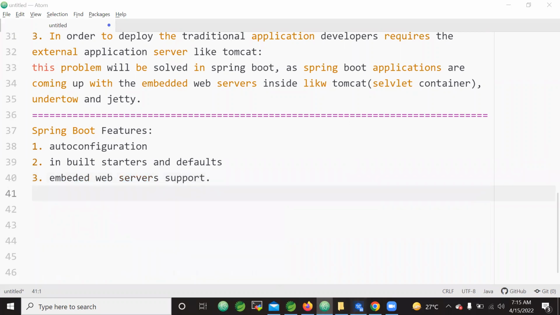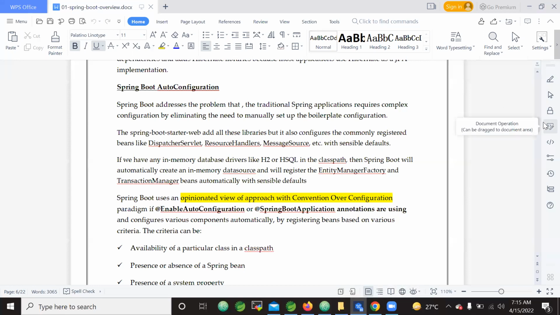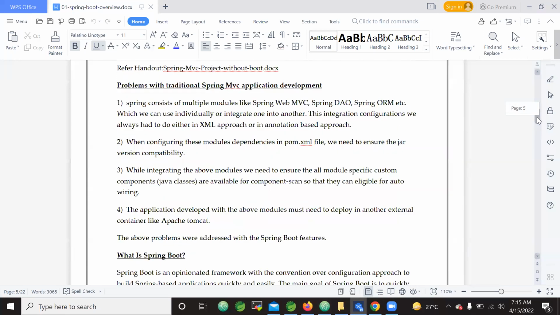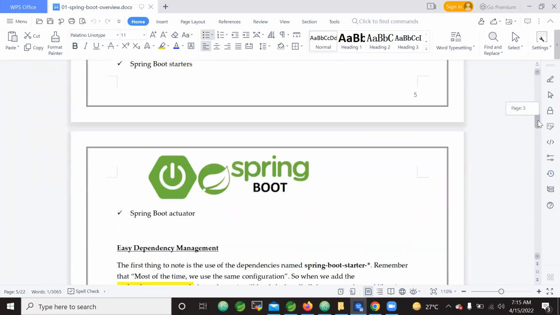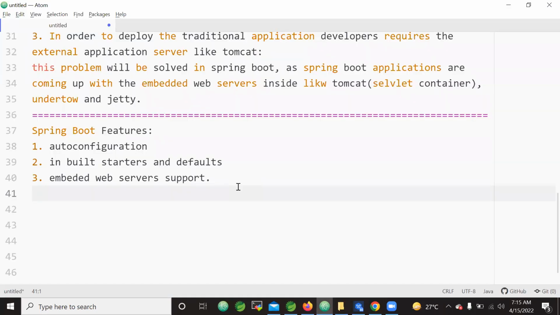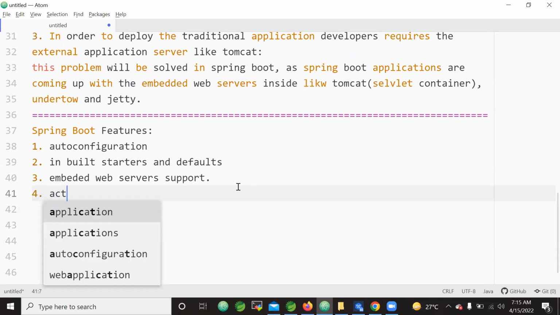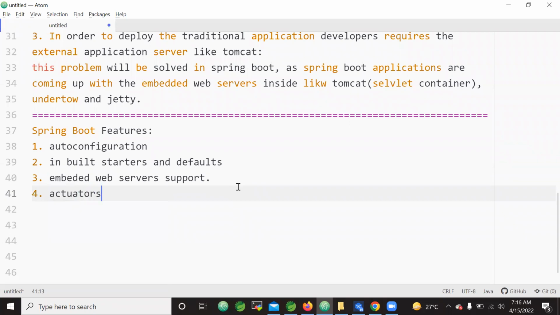Of course, other than these three, there were other benefits as well: easy dependency management, auto configuration, embedded servlet container support, and then Spring Boot starters and Spring Boot actuators. So the fourth thing is production-grade, production-ready features with the actuators available in Spring Boot. All right. So auto configuration, inbuilt starters and defaults, embedded web server support, and actuators. So these are the Spring Boot features.